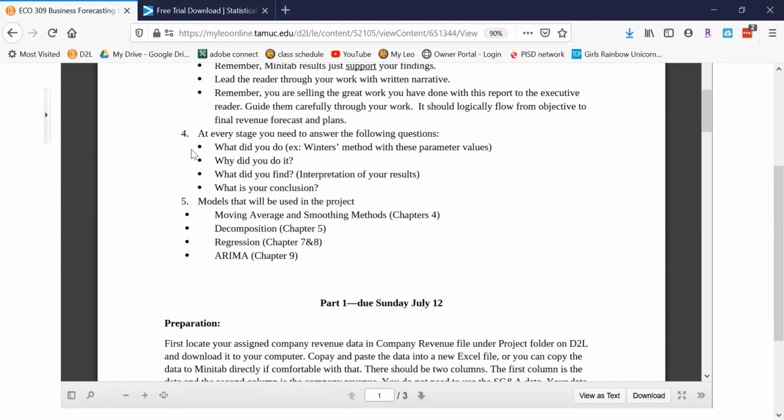And then you also need to explain what you find, interpret the result, show the Minitab results, and interpret that. And lastly, you want to draw the conclusion. What can you tell from the analysis? All right. You will be using the following models, starting from chapter 4 until chapter 9.